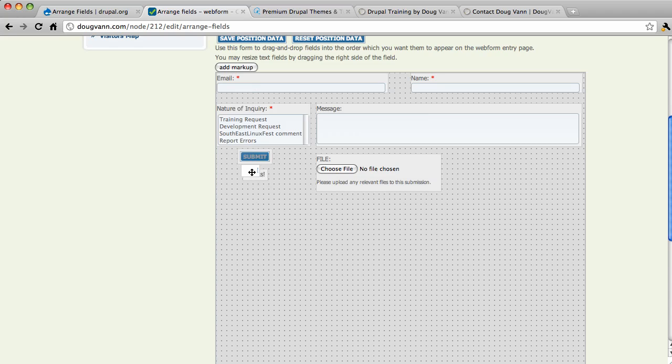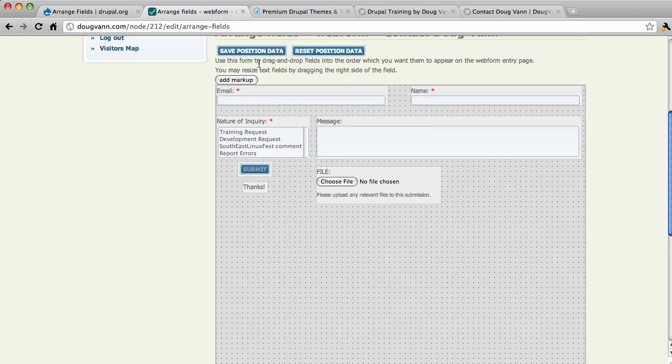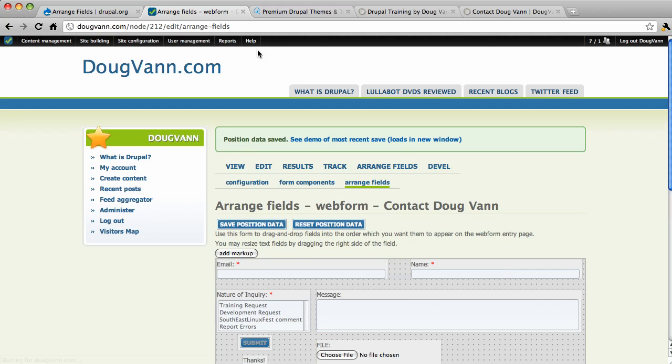Alrighty, maybe a little bit to the left. Just a little bit. Okay, good. Now back to the right. You can put it any place you want. Okay. So I'm going to save position data, and I've totally rearranged how these fields will look now.